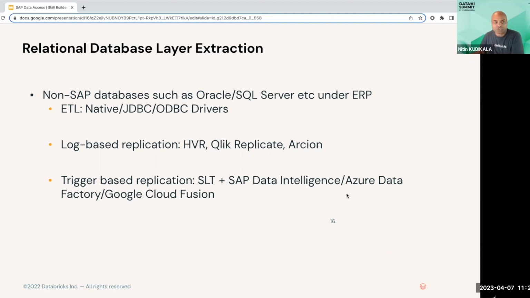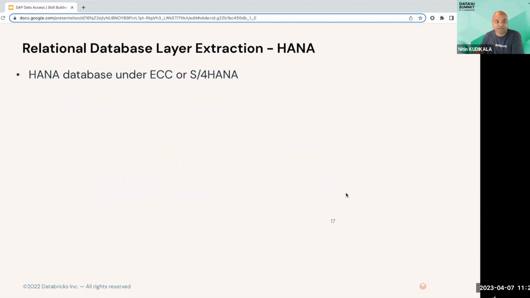Okay, moving on. So we talked about database extraction, which is non-HANA. Okay, let's talk about HANA. If your database is HANA, your SAP application is sitting on top of HANA. This is probably more modern. If you started using SAP in the past few years, you will probably be on HANA, so HANA database under ECC or S/4HANA.